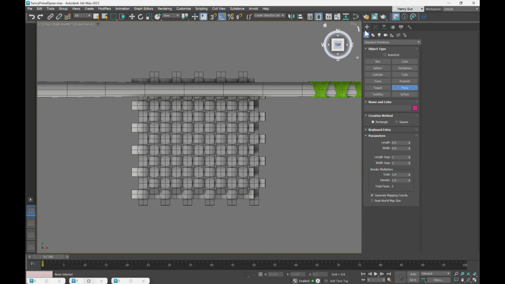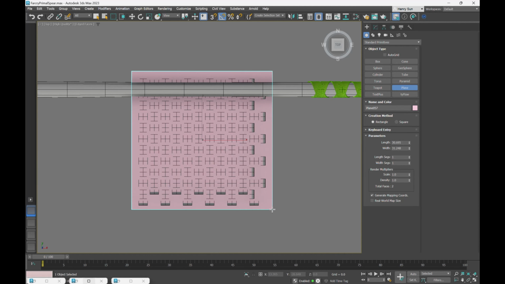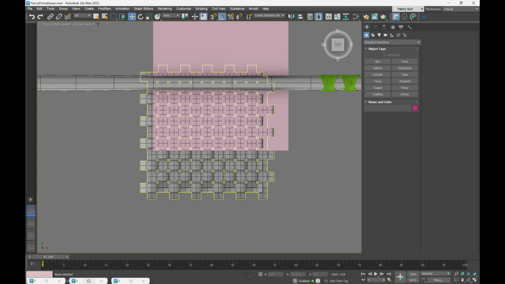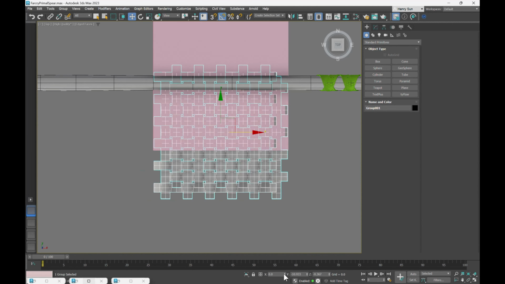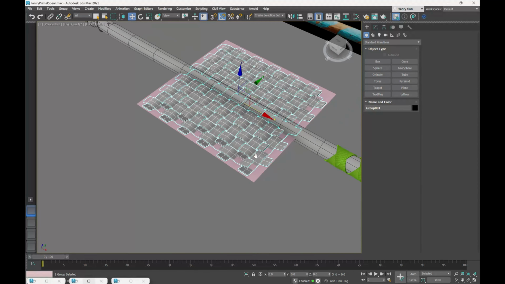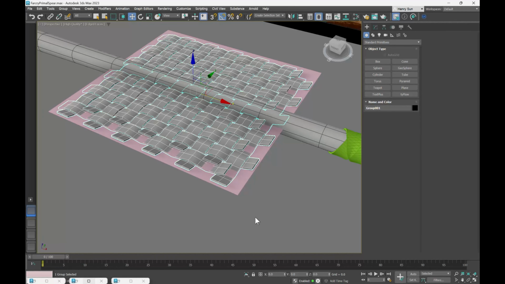So let's go to Create tab, Geometry, and let's create a plane roughly around this size. So about 30, I think, is what we want. And I'm going to right click these little spinners here to center everything. Same thing with the grouped object. This will make sure that these two objects sit right on top of each other.